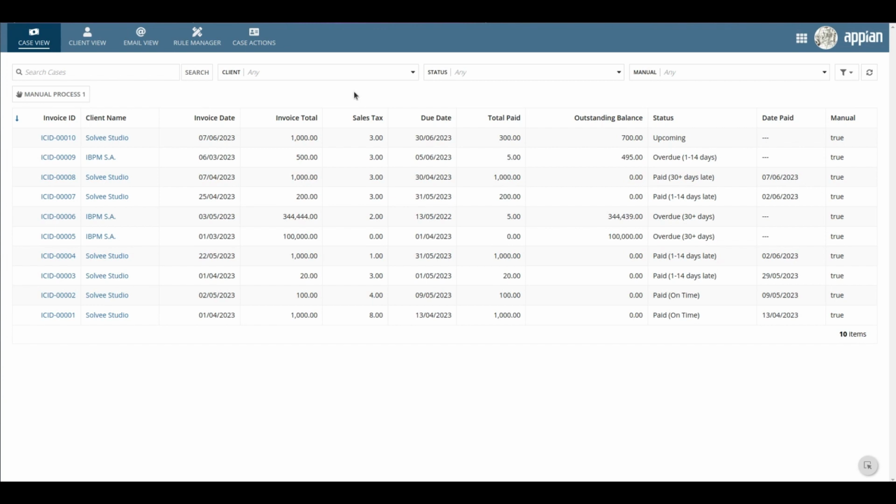So this is the first demonstration, as I said, so this will be cases. So adding a case to the system. Now we can see a list of cases here. We want to add a new one.